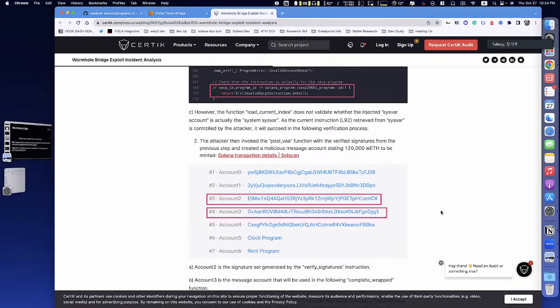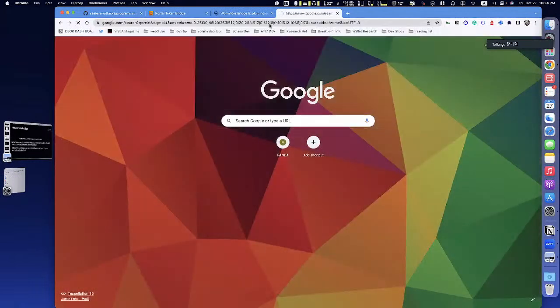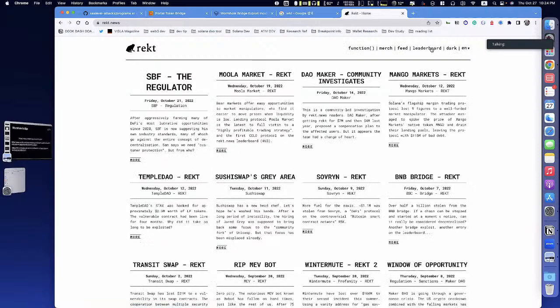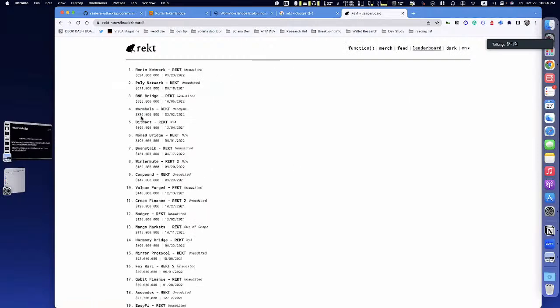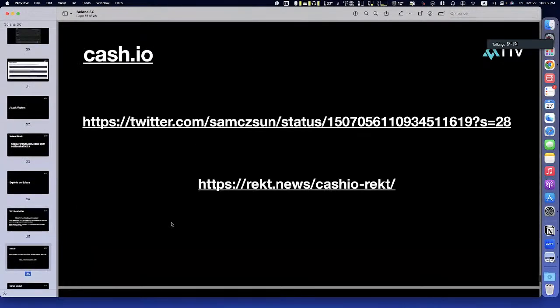In that way, they created, like, how much was it? When you go direct, you can see how much they got hacked. 326 million dollars was hacked this way, and then the hacker moved that Ethereum back to the Ethereum network using the Portal bridge, and then used Tornado Cash and cashed out. This was one of the biggest events on Solana, and the other one was Cash.io.